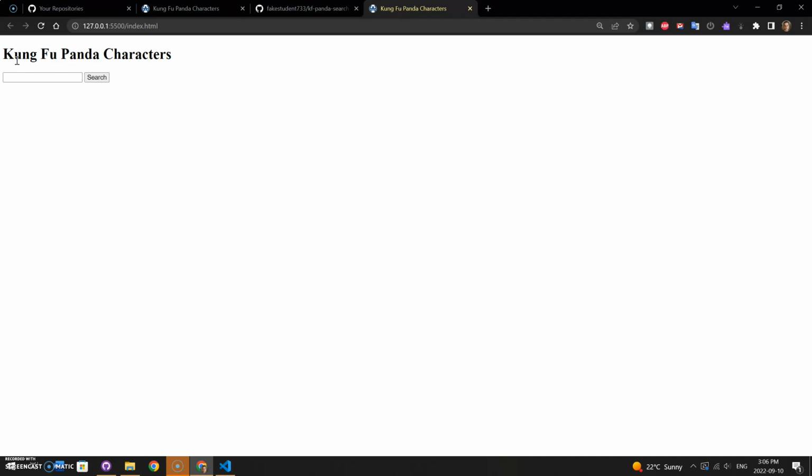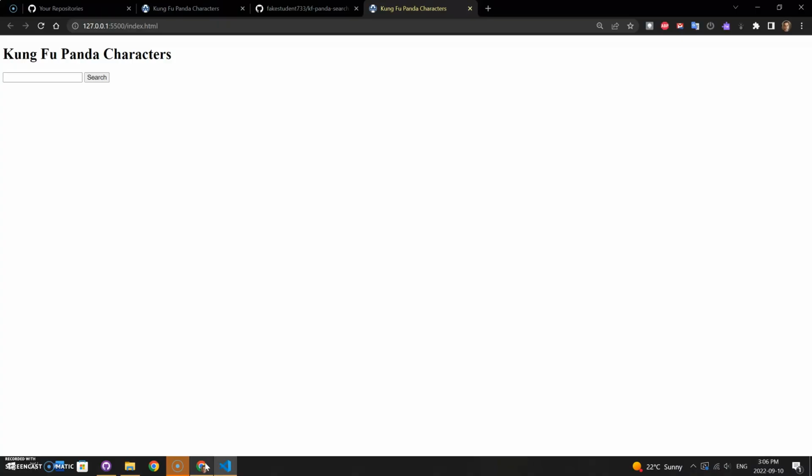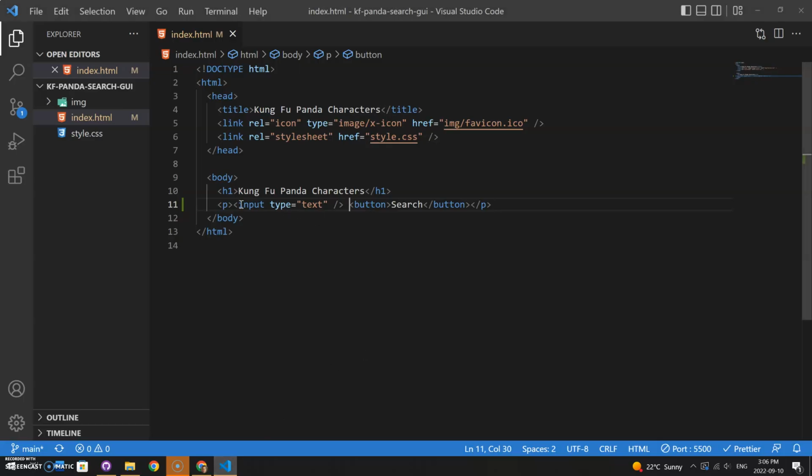All right, so there we go. Heading, input, and search. So again, even though these aren't right beside each other, I could put them beside each other like that. Put a single space between them, and it'll still look the same. So it doesn't matter. All right, actually, let's just leave it like that. That's fine. One line, that's not a big deal.